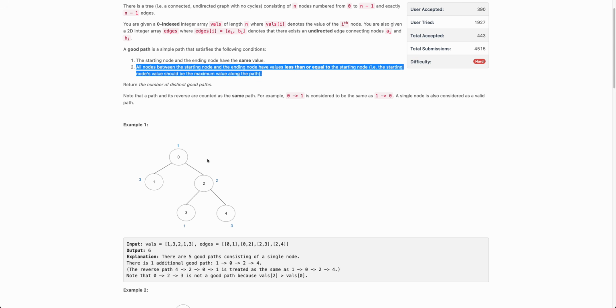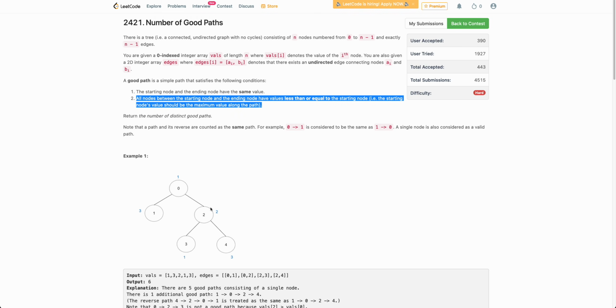Now let's take this example 1320. This is not a good path. Even though this starts with 1 and ends with 1, every node here is not less than or equal to the starting node. Basically, this 2 is not less than or equal to 1. Hence, this 1320 is not a good path. So you need to count all the good paths in the given tree.